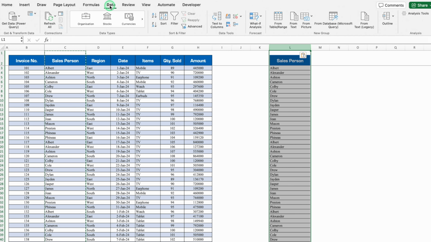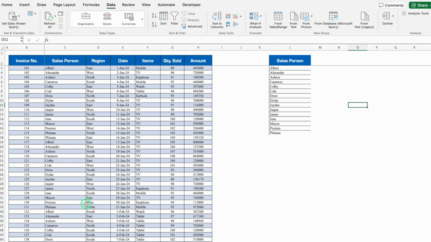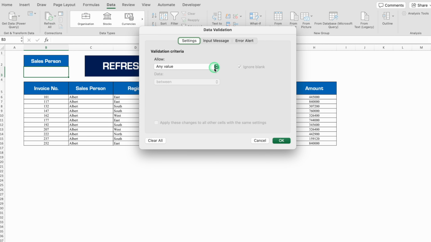We'll go to data. Over here we get the option of remove duplicates. We'll click over here. My list has headers and we'll do OK. OK. Now I'll go to Albert sheet. We'll click on Albert. We'll delete this. We'll go to data, data validation. From here I'll select list. Source.